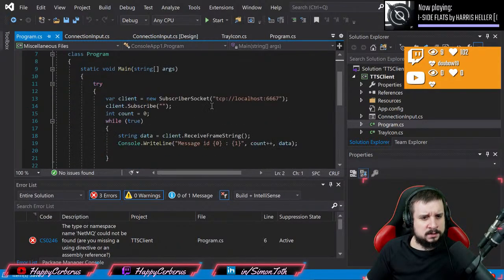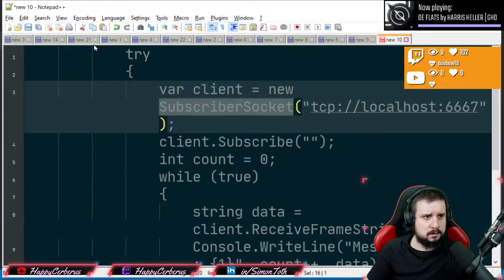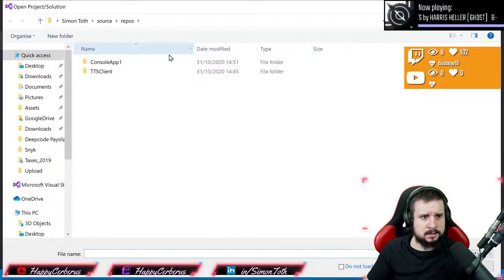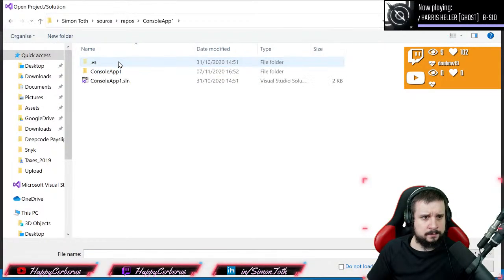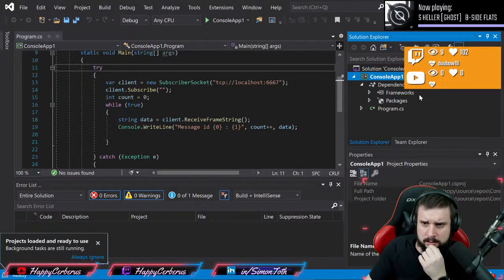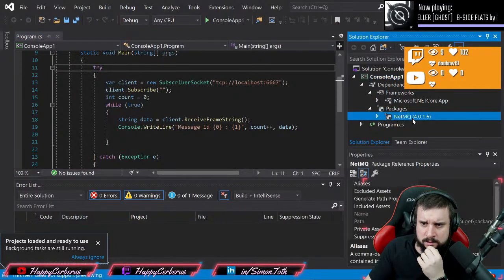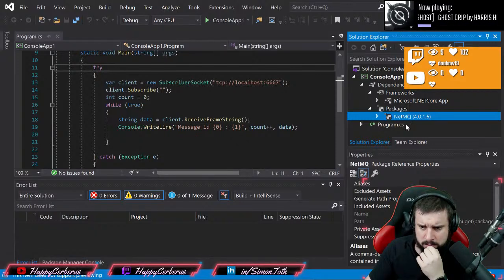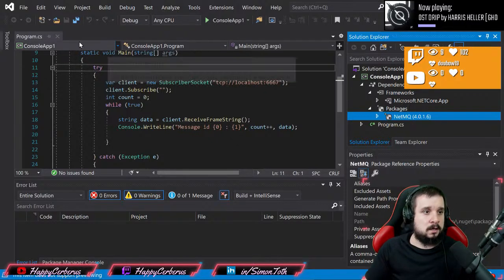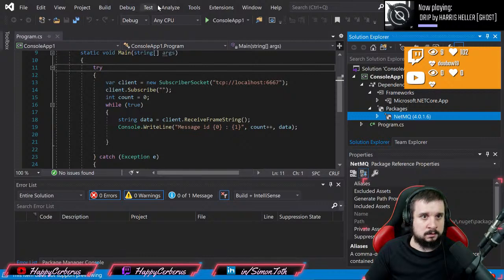I need to specify this somewhere, do I? Of course, I don't remember how I did it last time. Okay, so let's go back to the console app. Dependencies. Right, so there's a NetMQ package over here. Oh yes, because I got it from NuGet. Well, of course I don't remember how, but okay.